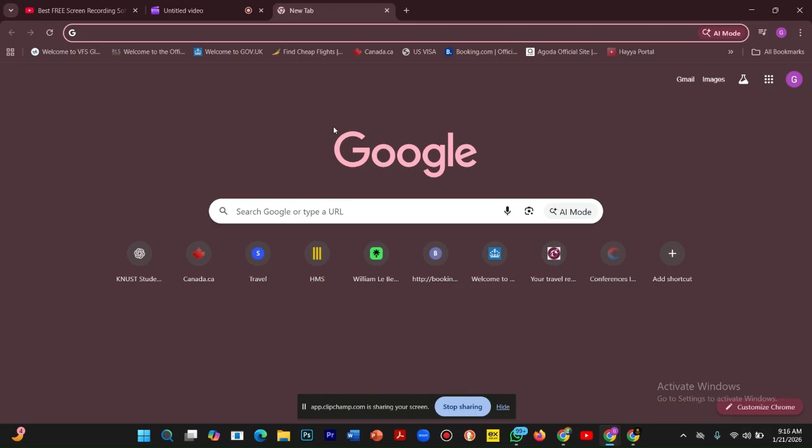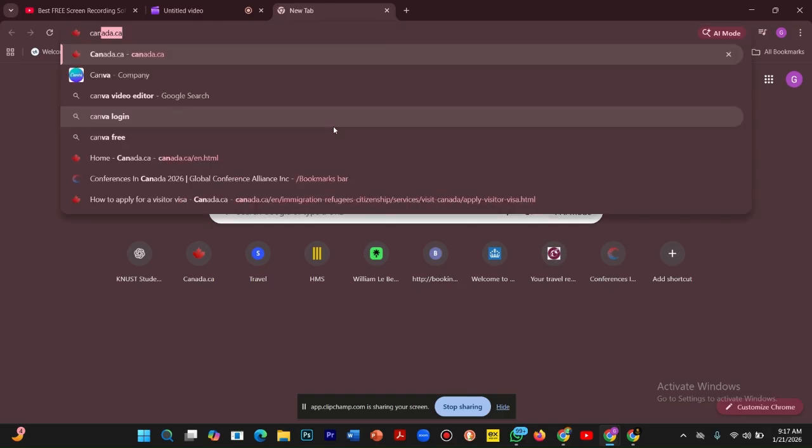So before you apply for your Canadian visa, you need to first know the main website which you use to apply. What is the main website of the Canadian immigration portal? The main website for the Canadian visa is canada.ca. So you just go to Google search and type in canada.ca, then you enter.